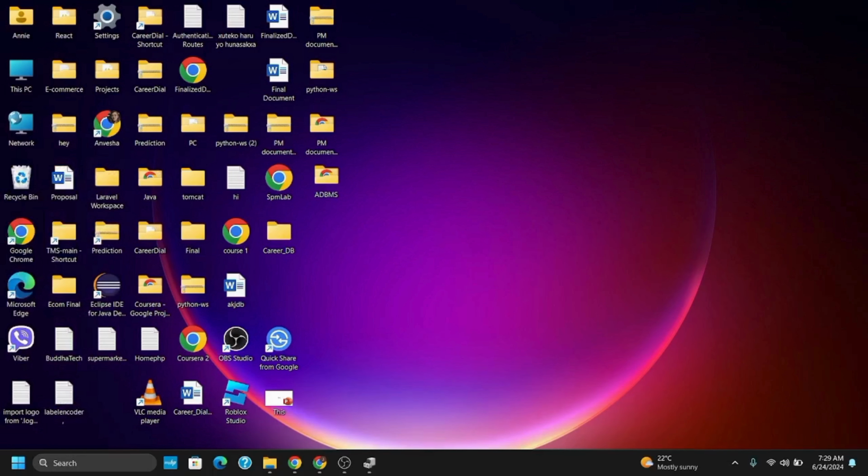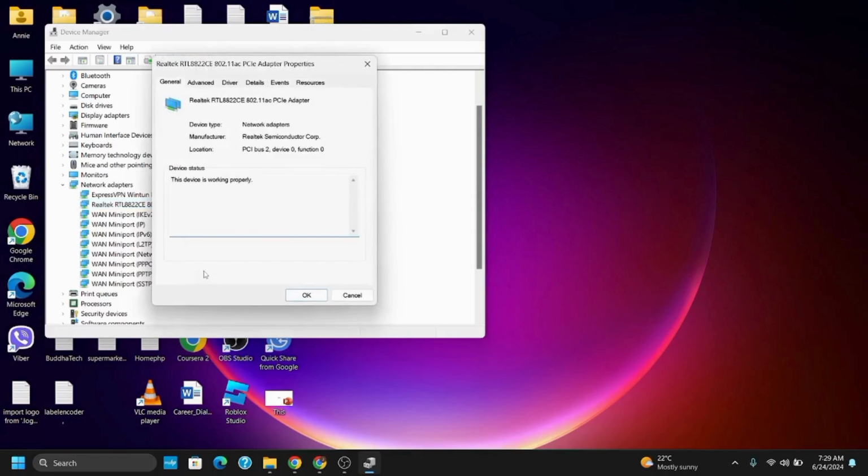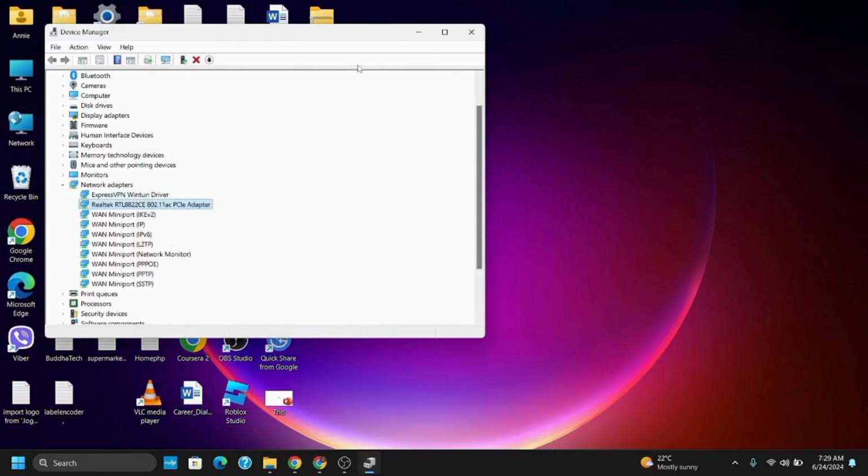Method 4 would be disabling the power saving for Wi-Fi adapters. For this as well, open your Device Manager and then right-click on the Wi-Fi adapter under Network Adapters. Then go to the Power Management tab. Uncheck the option that says Allow the computer to turn off this device. Click on OK and restart your computer. However, if none of this works, you might have to reset your network settings.